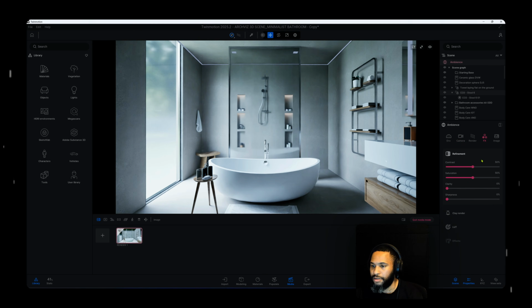So let's make some adjustments to FX. In our FX, we're going to make some refinements. So we have our contrast here. We do 45%, saturation 38%, clarity 20%. And we have our sharpness, and I want to make that 20% as well.